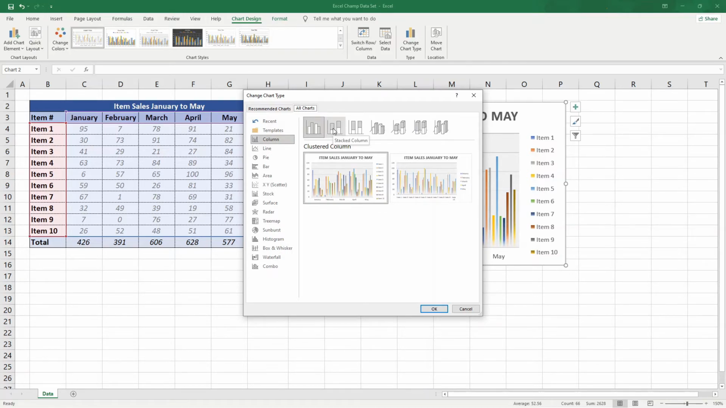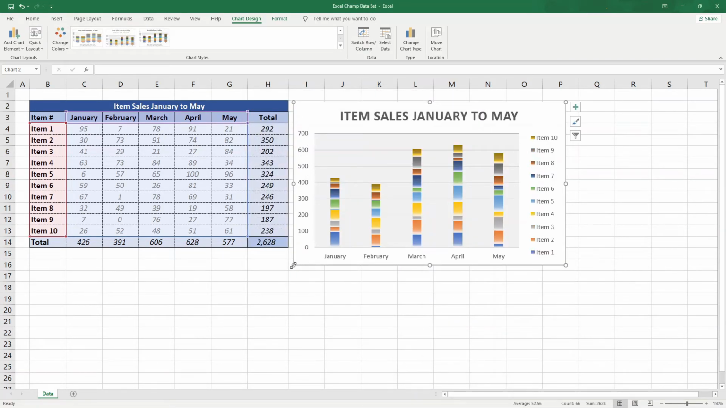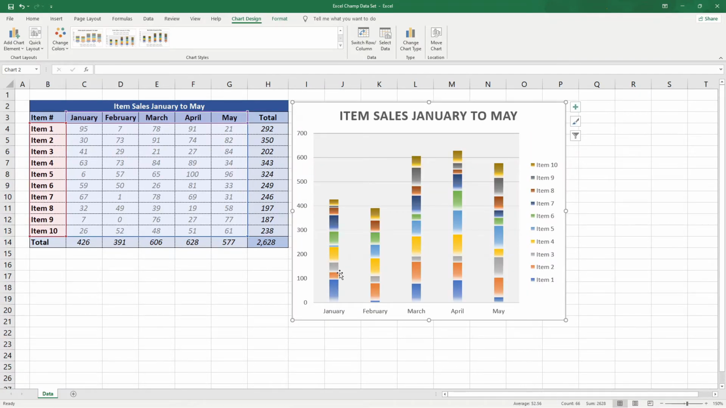We could change this to a stacked column. You don't want to do 100% stacked column because that'll show you the data a little bit differently. For this case, we're just going to do stacked column. We're going to hit OK. And now we can see what it did in our chart is it stacked each one of these on top of each other. So here we could see the breakdown.